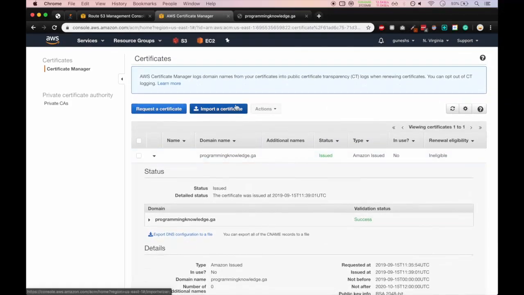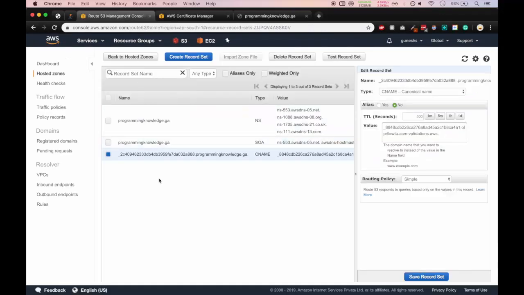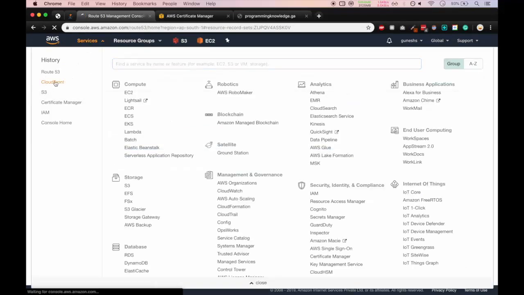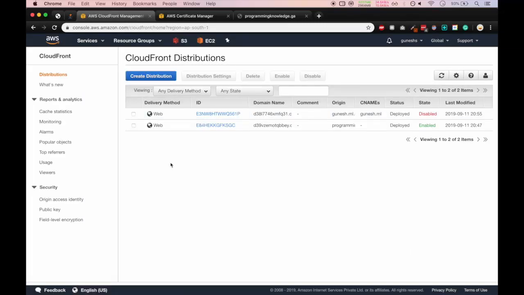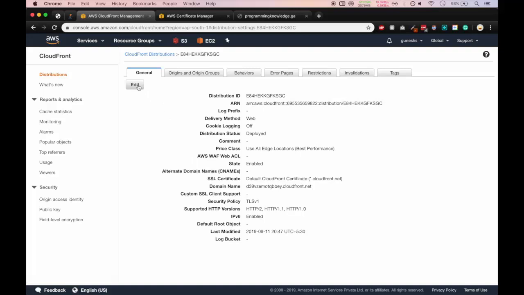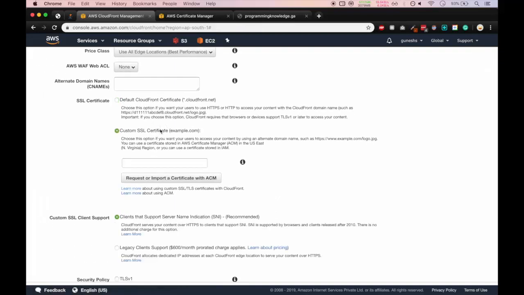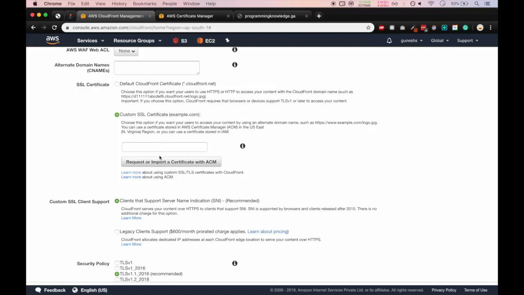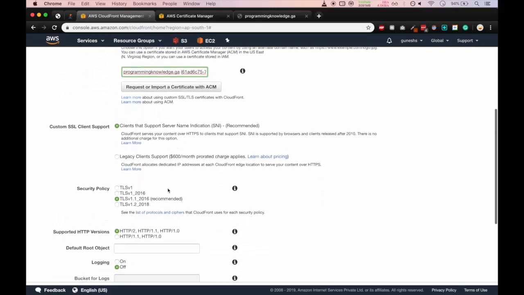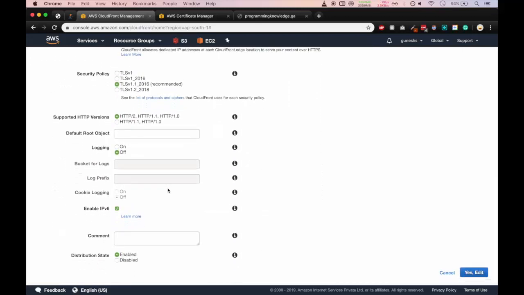Now we'll go in Route 53, and here you can see our record is added already. Now we'll go in services and click on CloudFront. Okay, so here are our distributions. Select the programmingknowledge.ga and then click on edit. Now select the custom SSL certificate, and in the drop down you can see programmingknowledge.ga. So select that certificate, okay, and the rest everything is okay. We'll click on yes, edit.